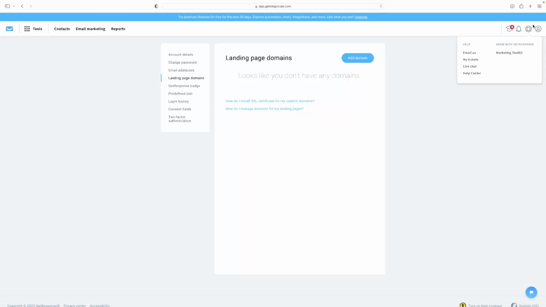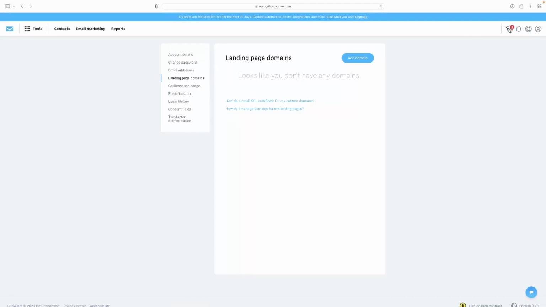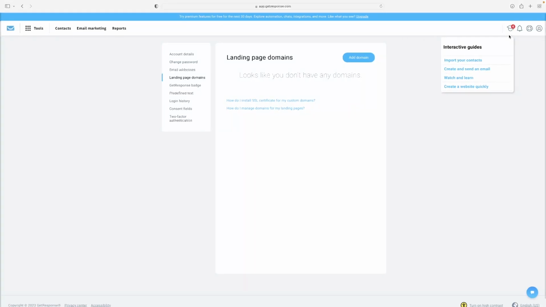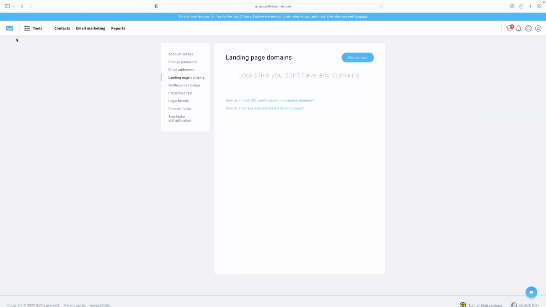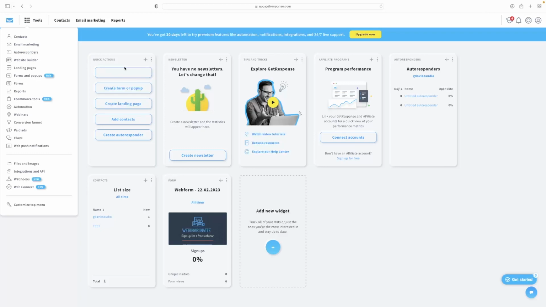You've got your help area in the top right hand corner, as well as your notifications and some of that stuff, as well as some of the guides. For those of you who are new to the platform, you could use that to find out some more about it. All of the tools associated with Getresponse are available in the tools menu. You've got a couple of quick actions here on the dashboard as well, and it'll give you some prompts and things to do next. But almost everything that you're going to need to access is available here on this list.